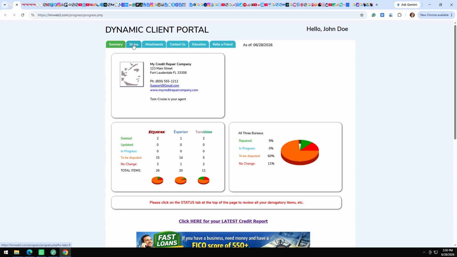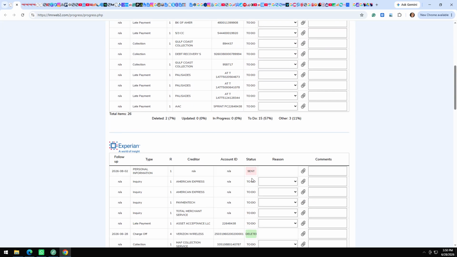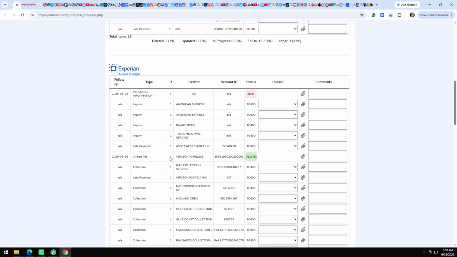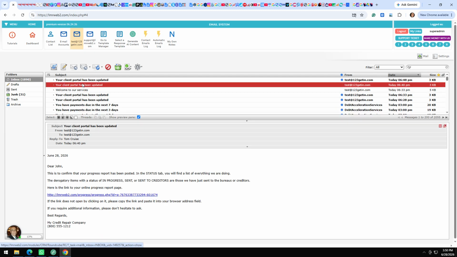And of course, they can enter and see all the changes that you made with the second round or third round or fourth round, whatever is their round. In this case, apparently, it's a fourth round that we were able to delete this dispute. And then every time that you post the portal, the client's gonna receive an email. That is important too.